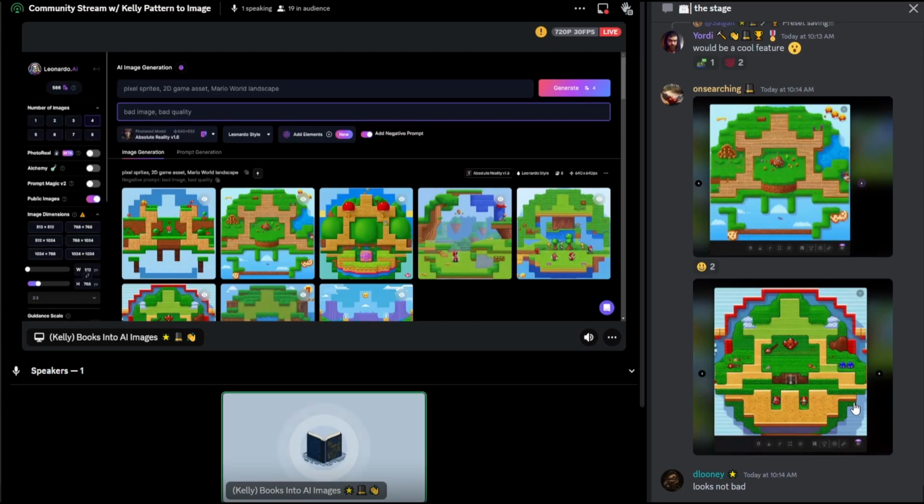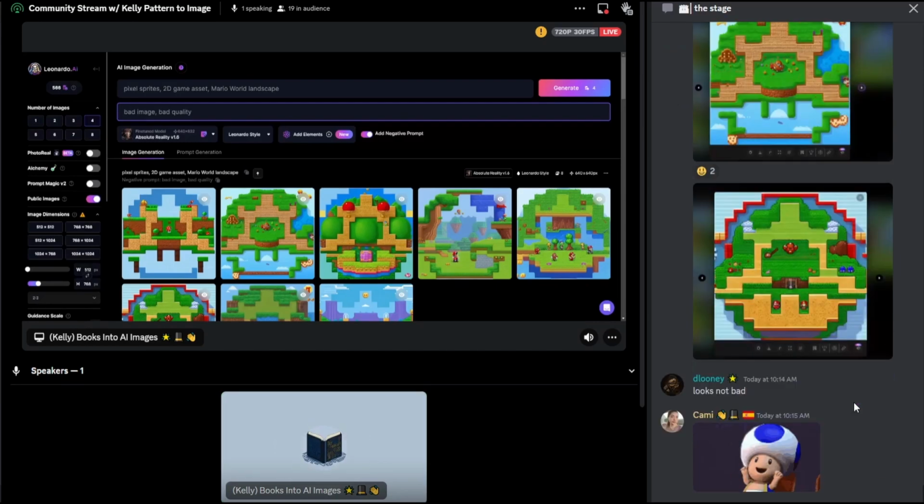Yeah, it doesn't look bad, right? Not bad at all. And like I said, it's a map. It looks like a map, and all engines need maps, all games.